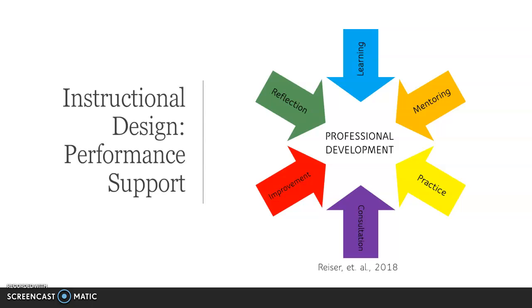So instructional design as performance support. When you think about professional development, there's several key aspects that go into it. We have learning, mentoring, practice, consultation, improvement, and reflection. Incorporating instructional design into professional development will help us consider all of these different aspects for performance support.